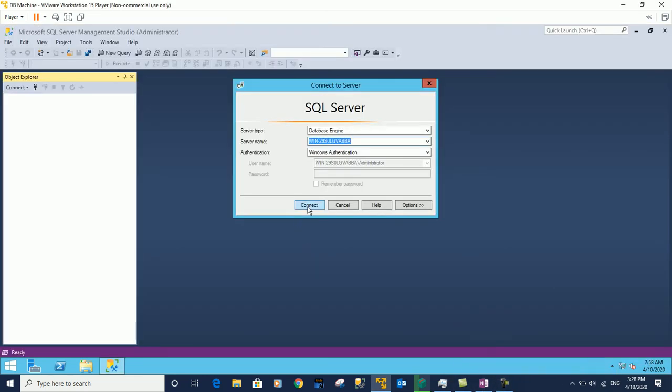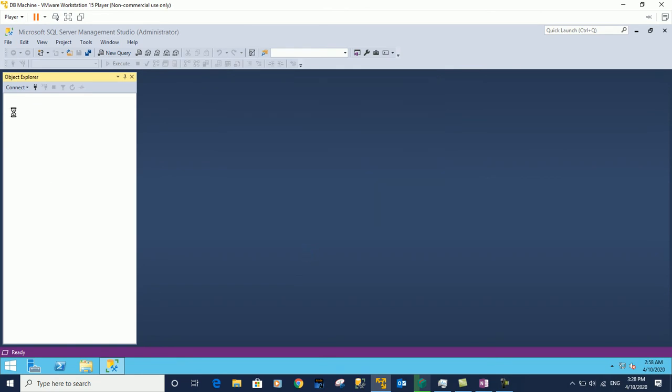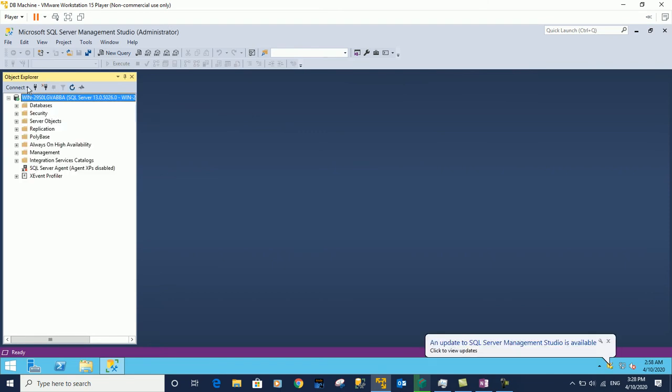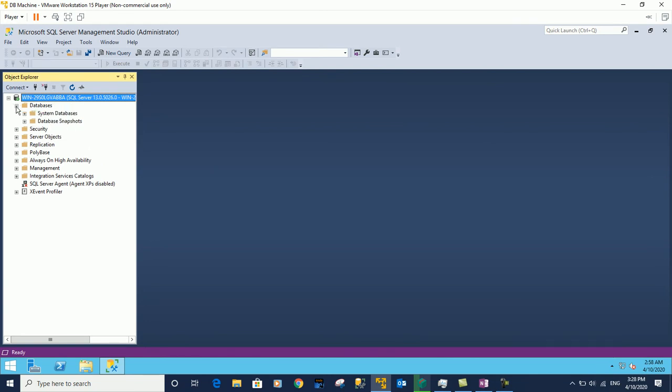Alright, SQL Server Studio is up. Let me connect to the server. And on the left hand side pane in the Object Explorer, I'm expanding databases, and right now I can see that there are no databases installed inside this SQL Server.